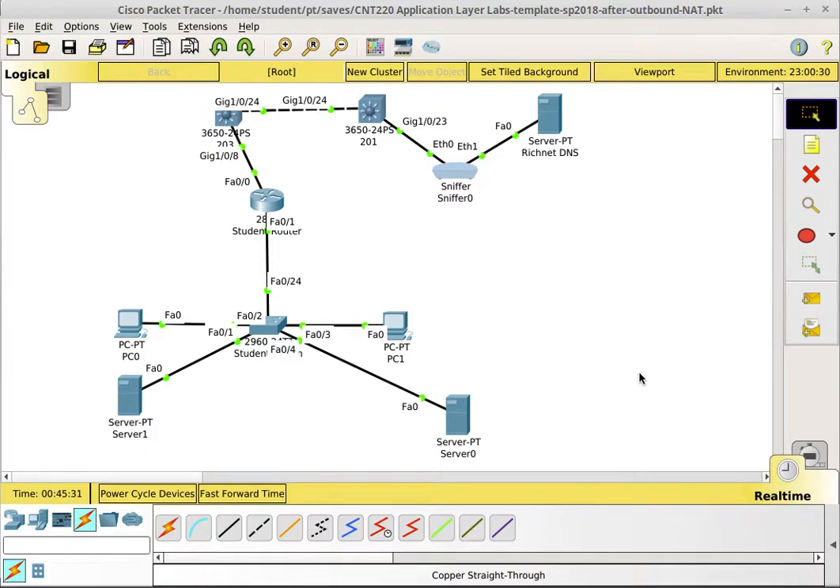Okay, this video is going to go over the config we need to make to allow traffic into our network from the outside using NAT. We're going to have some web servers that we want to make accessible out on the rich net. In order to do that, we need to configure the static NAT to let the traffic come in.